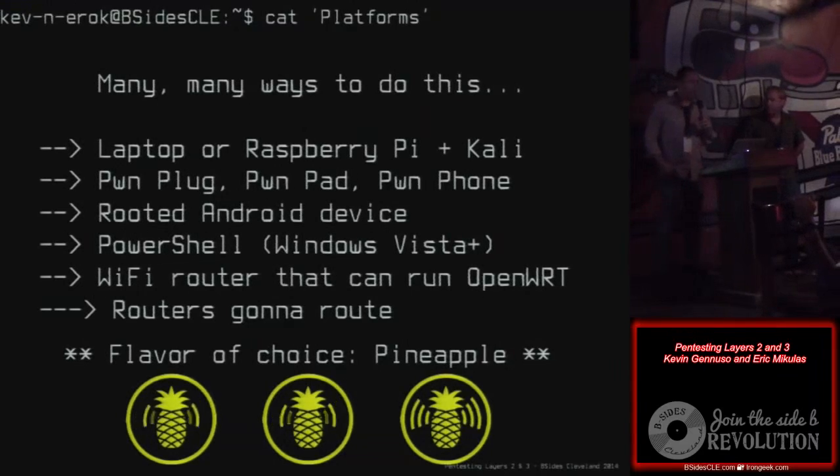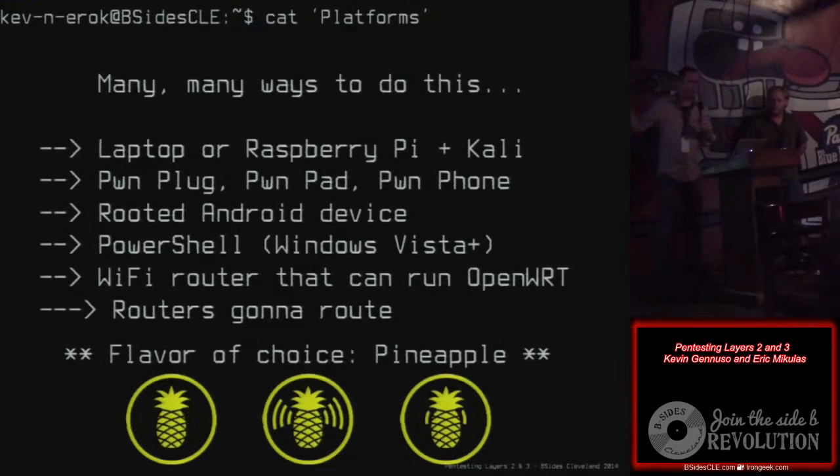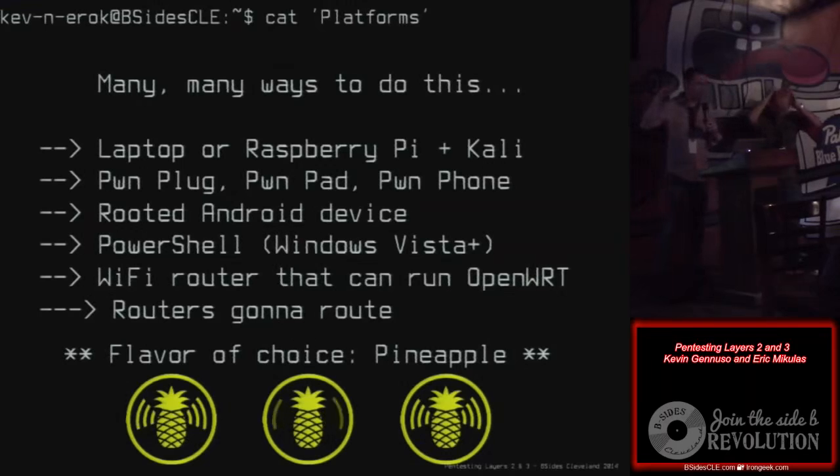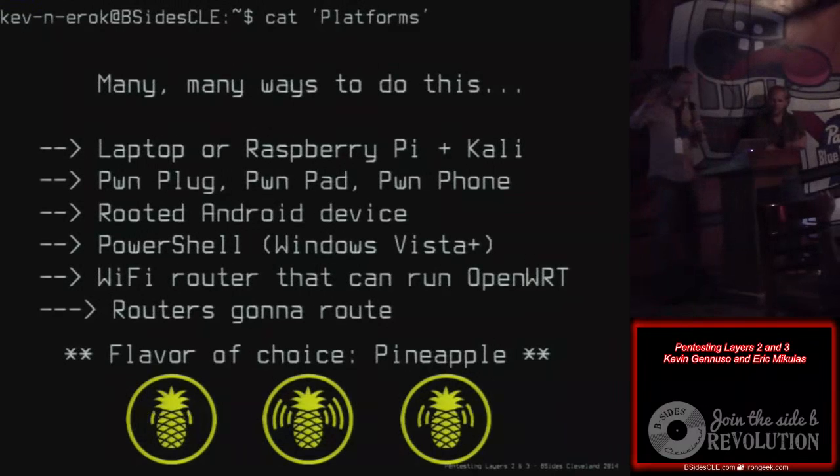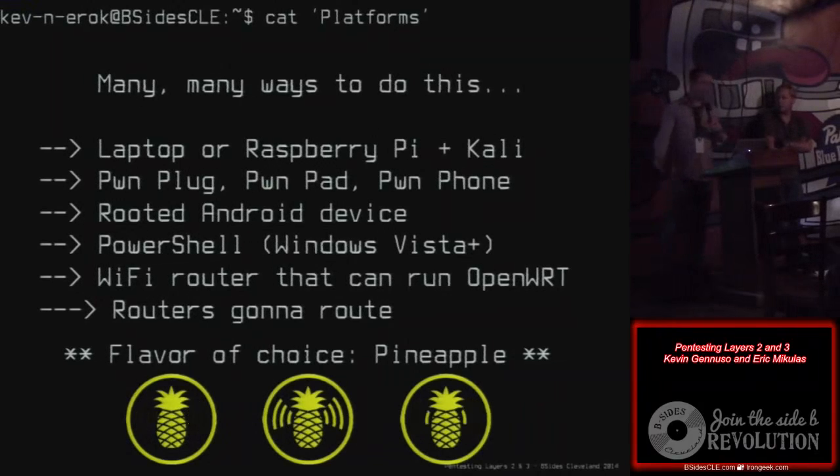And so can PowerShell. PowerShell can write raw packets, and Dave Kennedy was talking about that a little bit in the keynote. You know, it's typically allowed, it's whitelisted on all your systems. So you can just write raw packets out of PowerShell and do every one of these attacks, every single one. Or you can do it with a Wi-Fi router that can run OpenWRT. And since a router's going to route, our flavor of choice was the Pineapple.